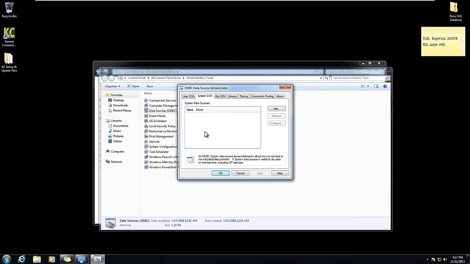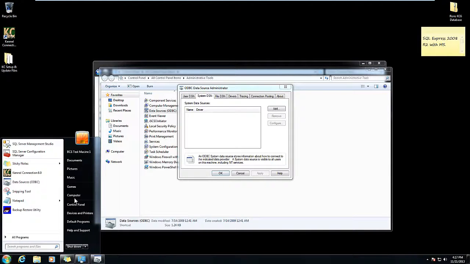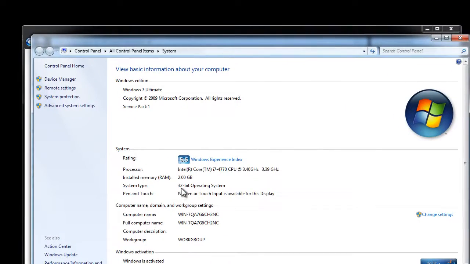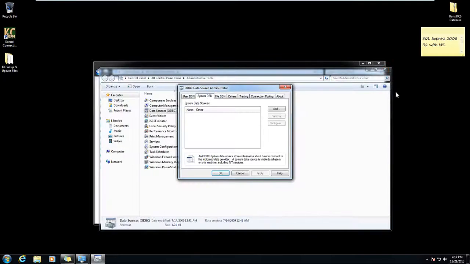Now if you were running a 64-bit version of Windows, you could find out by going to your Start menu, right mouse click on Computer, and choose Properties. And you notice right in the middle here it says 32-bit. This would say 64-bit. If you were using a 64-bit operating system, to get to this administrator screen would be slightly different.